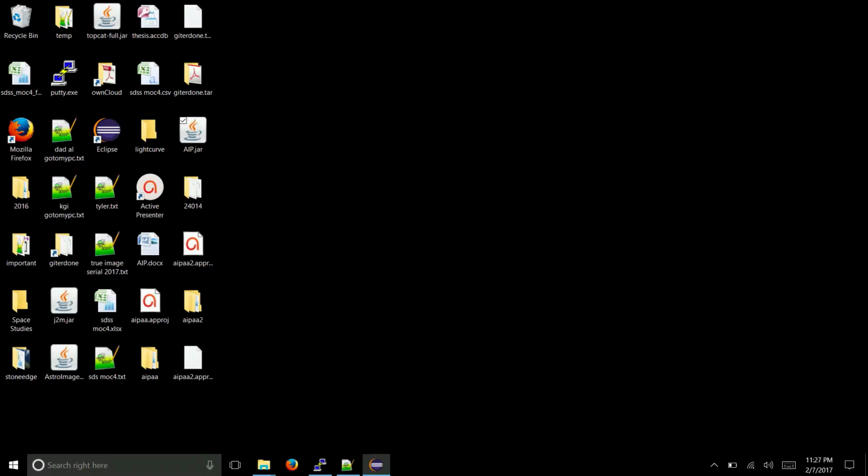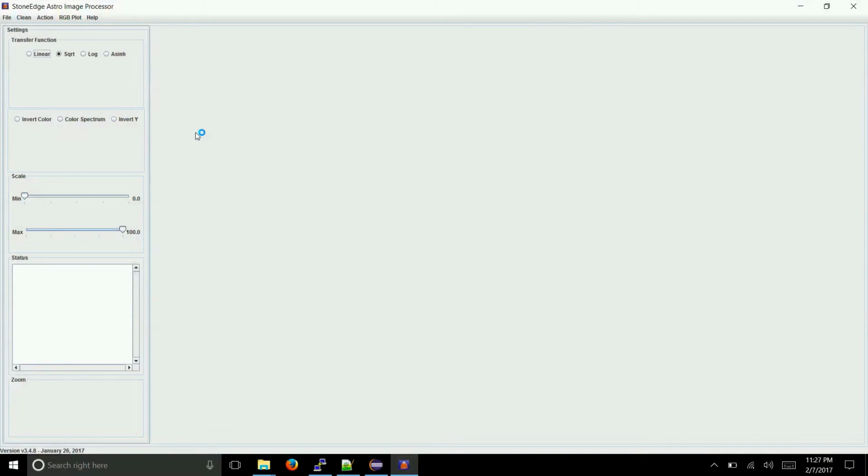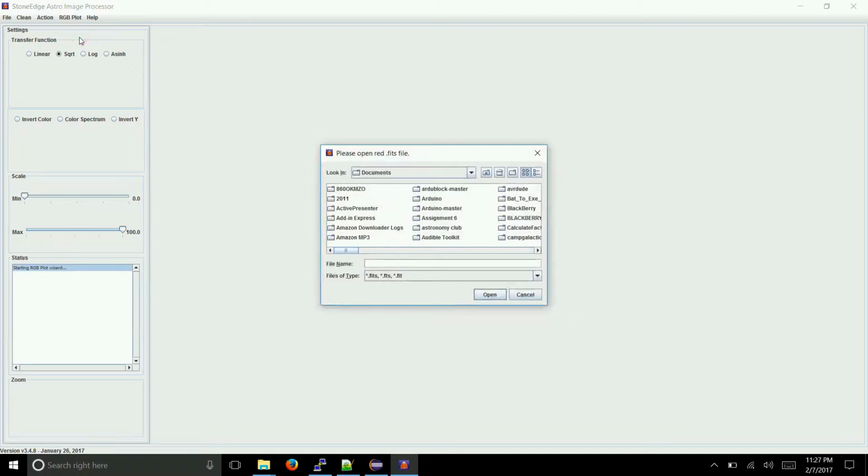Launch Astro Image Processor by opening the AIP.jar file. Double check that you have the right version of AIP by looking at the version listed at the bottom left. You should have version 3.4.8 or later. Next, from the top menu, click RGB Plot, then RGB Plot Wizard. The program will ask you to open the red FITS file.